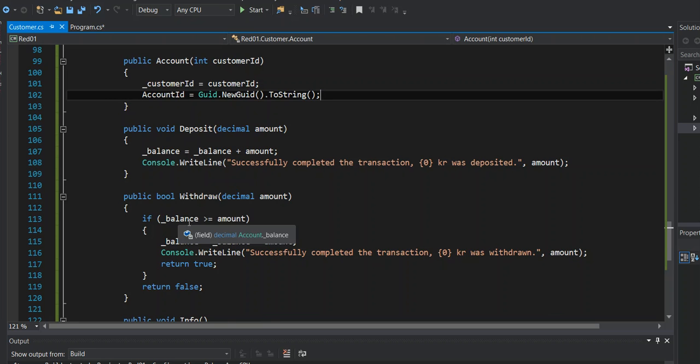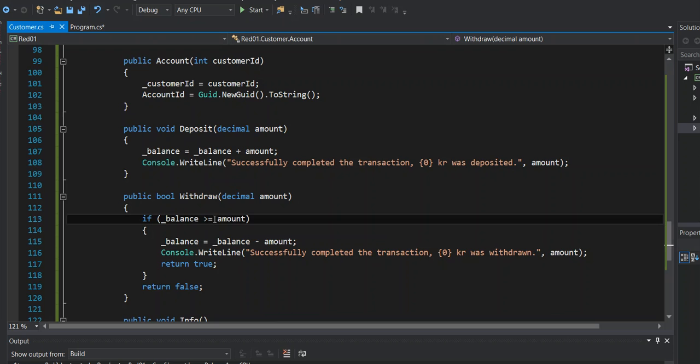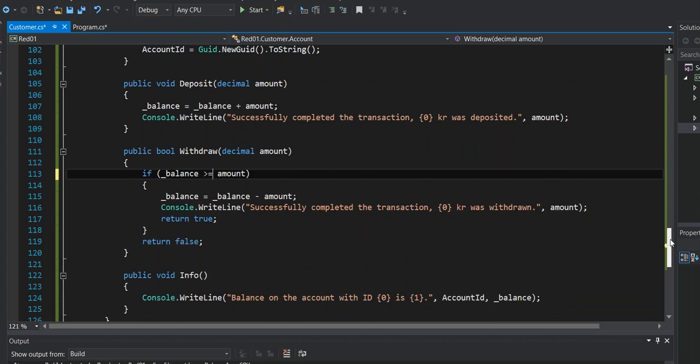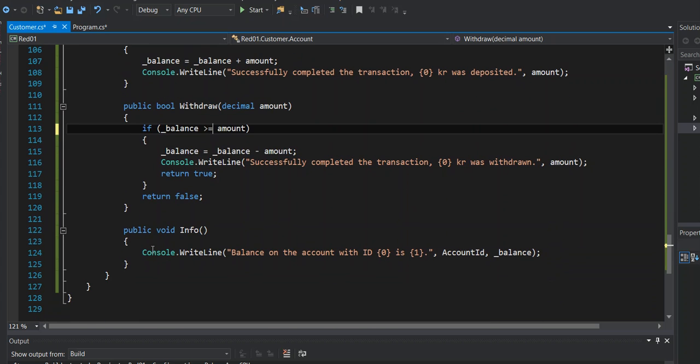method, and in the withdraw I'm checking if the balance is greater or equal to the amount, because you can only, actually I think it needs to be just greater, not equal to the amount. No, it can be greater than or equal. Yeah. And then I have an info where it just writes to the console the ID and the balance.